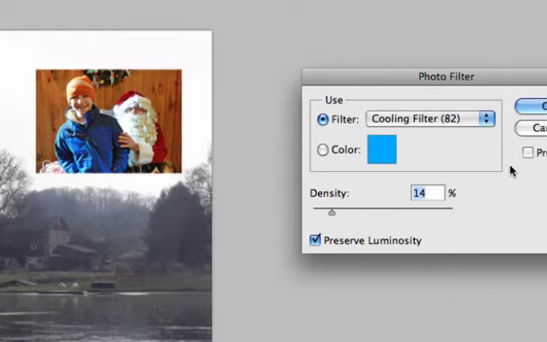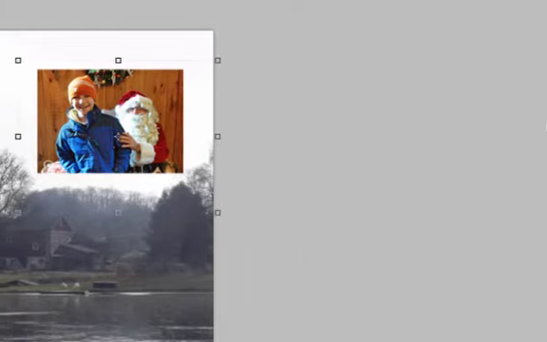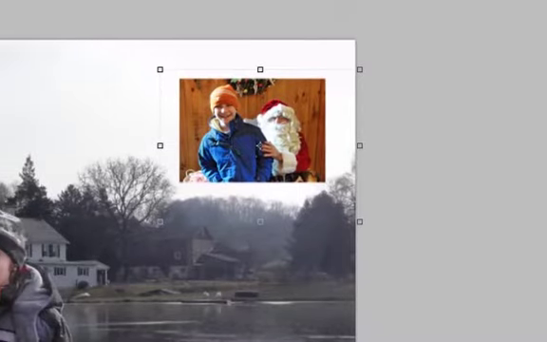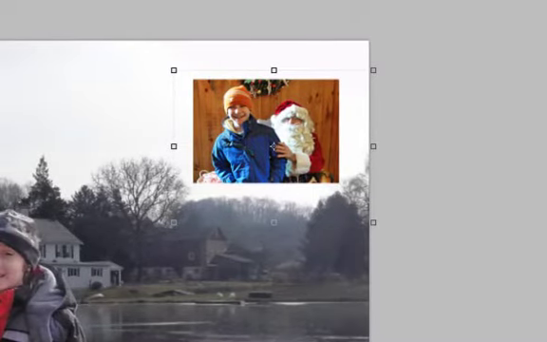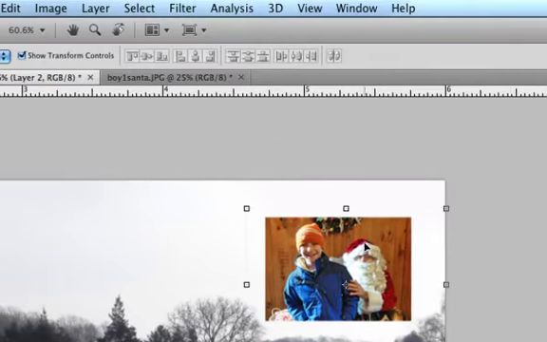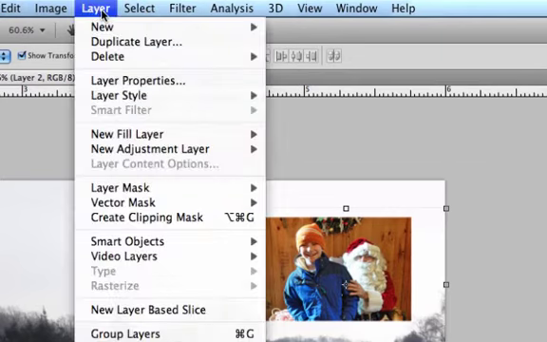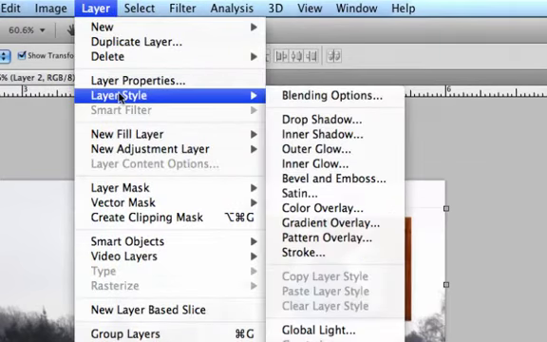Actually, I like it better without the cooling filter, so I'm just going to cancel that. So that looks okay. That image looks okay. What I'm also going to do with this image, now they're linked together and I can move it together, is go to Layer Style. This puts these effects on layers, and I have a whole choice of things I could use.